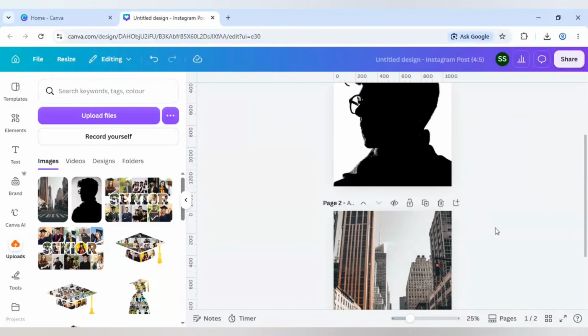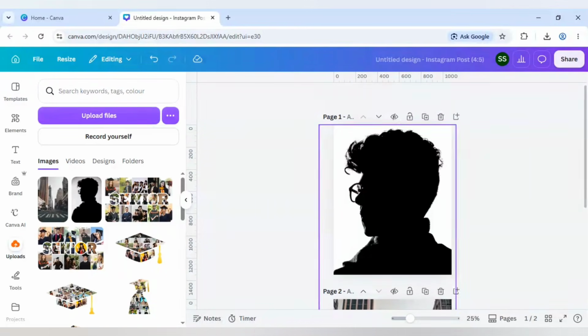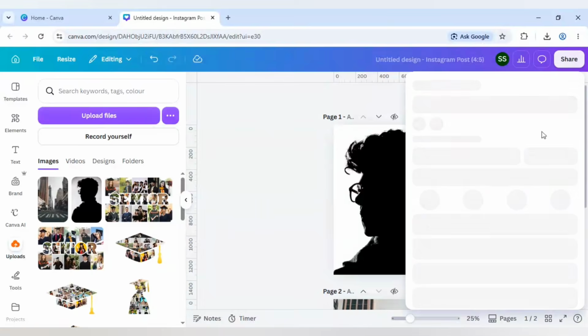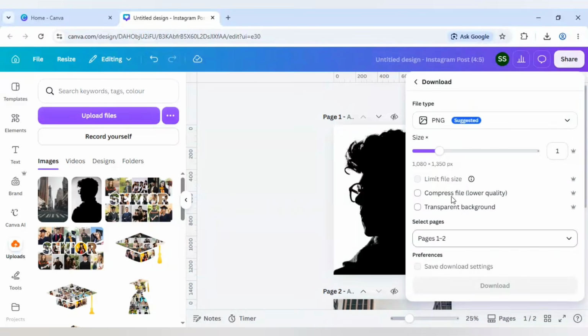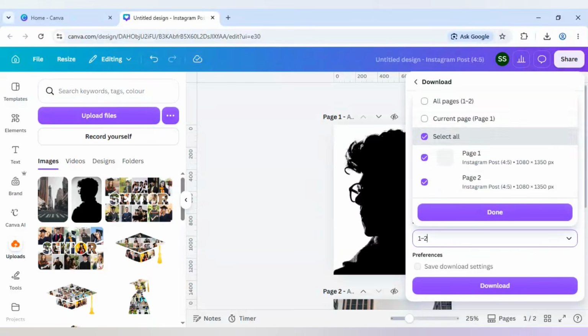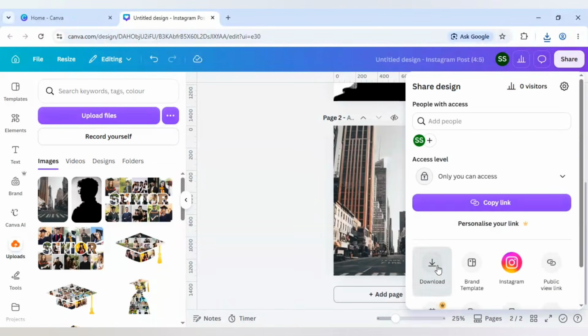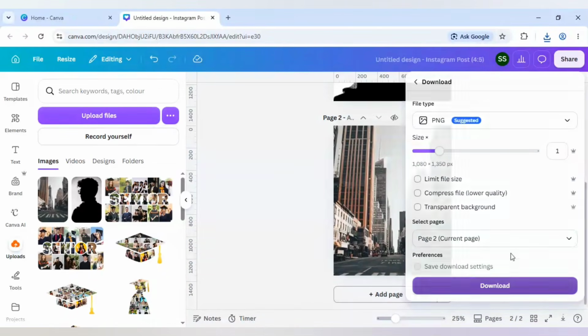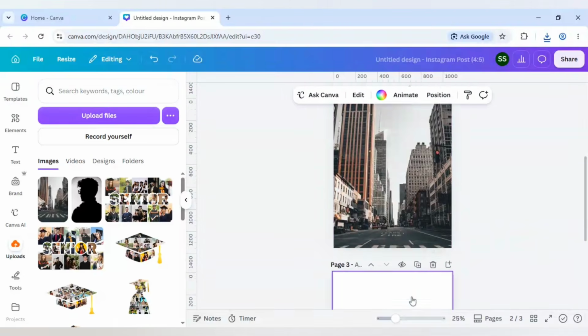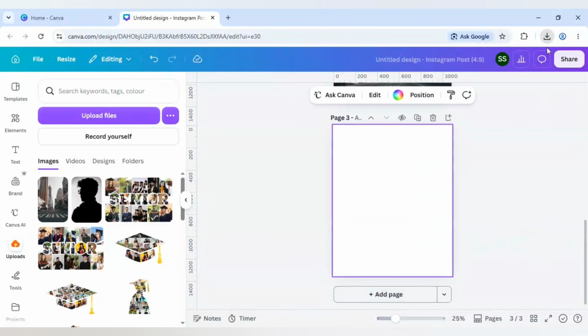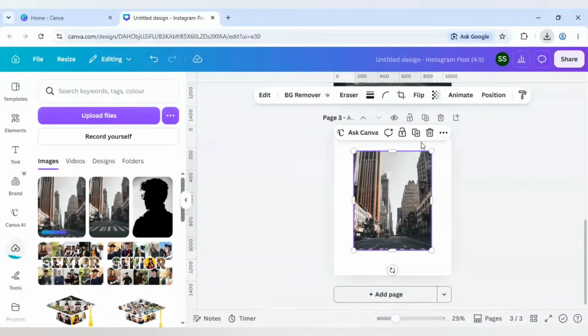Now download both the pages. For downloading I will click on share, click on download, make sure the file type is PNG, and I will download the pages individually. Okay, so click on page 1, download, and for page 2 I will follow the same technique. Now I will click on add page and just re-upload both the images.